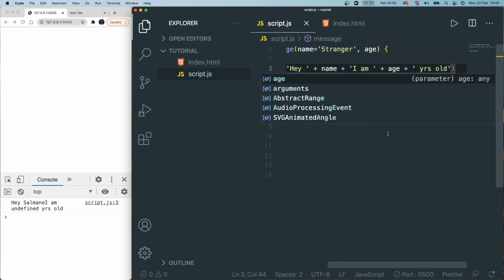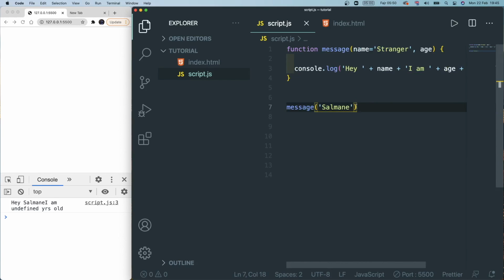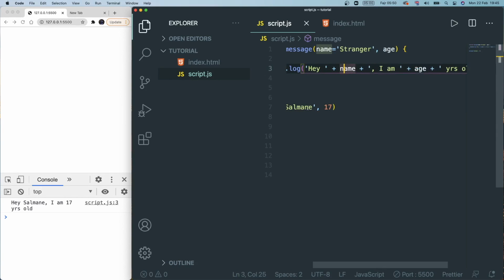We have the same problem because we haven't actually defined what the parameter for age is. So let's have 17 because I am 17 years old. So it's going to come up as "hey Salmane, I am 17 years old" because name is equal to Salmane and age is equal to 17. We pass them as parameters. So now since name is equal to Salmane, "hey, name is now Salmane, I am age 17 years old".